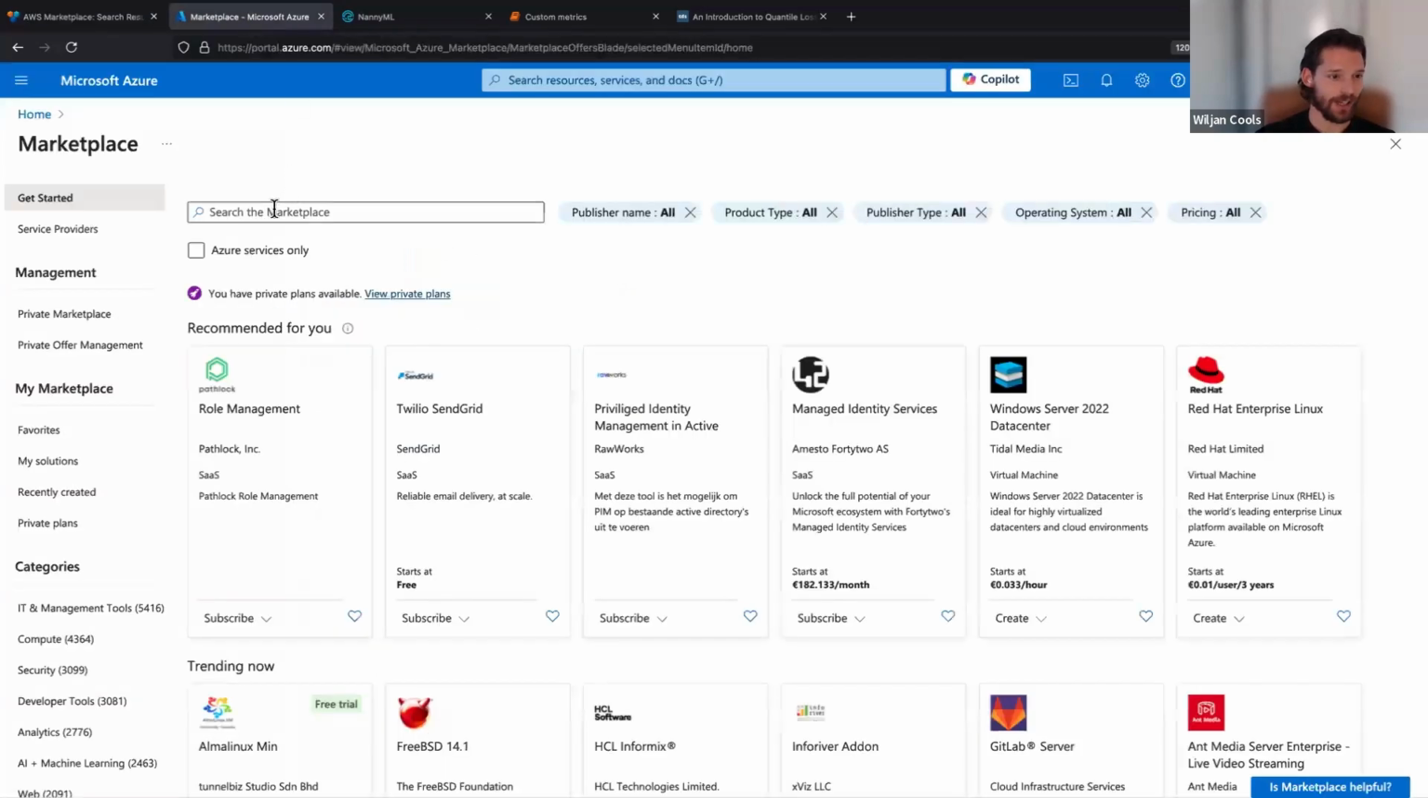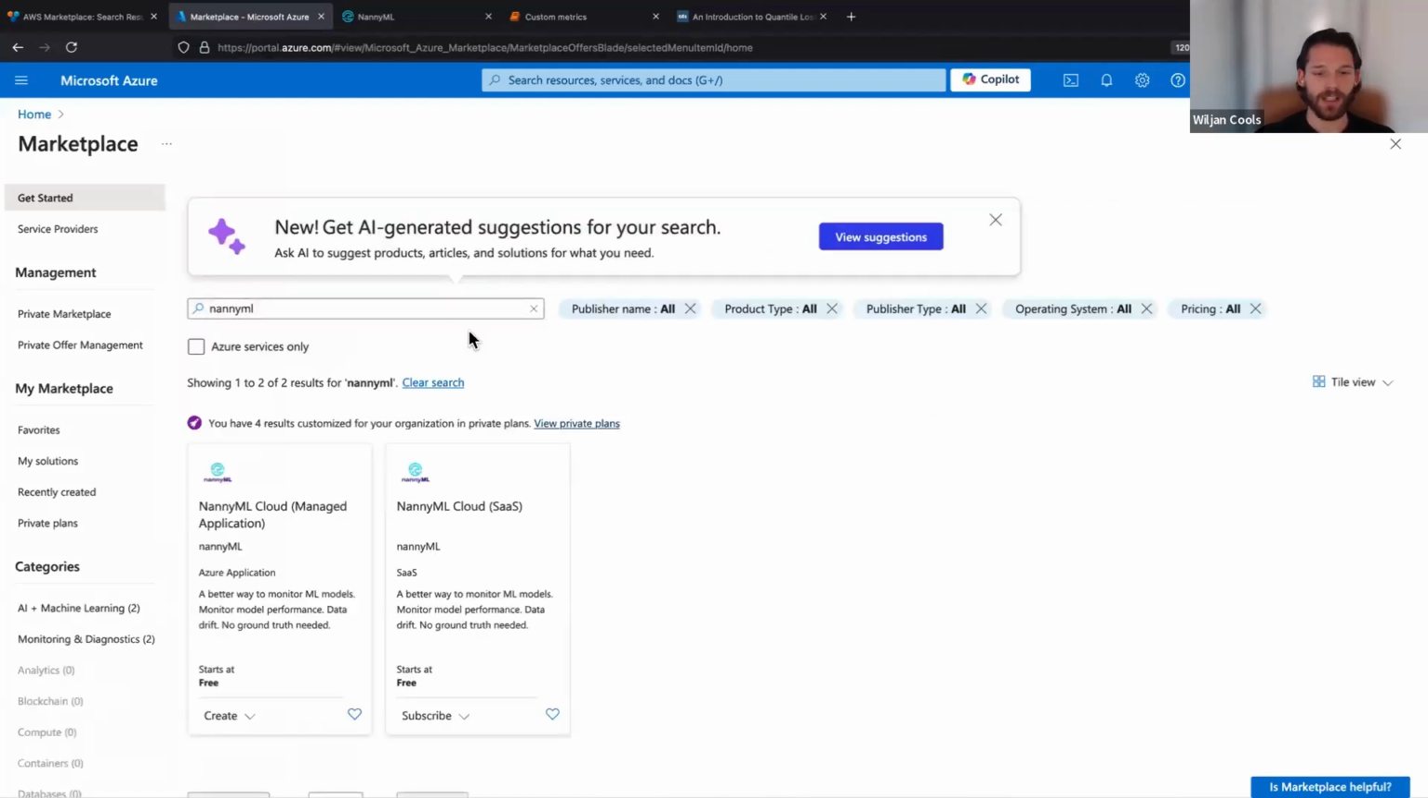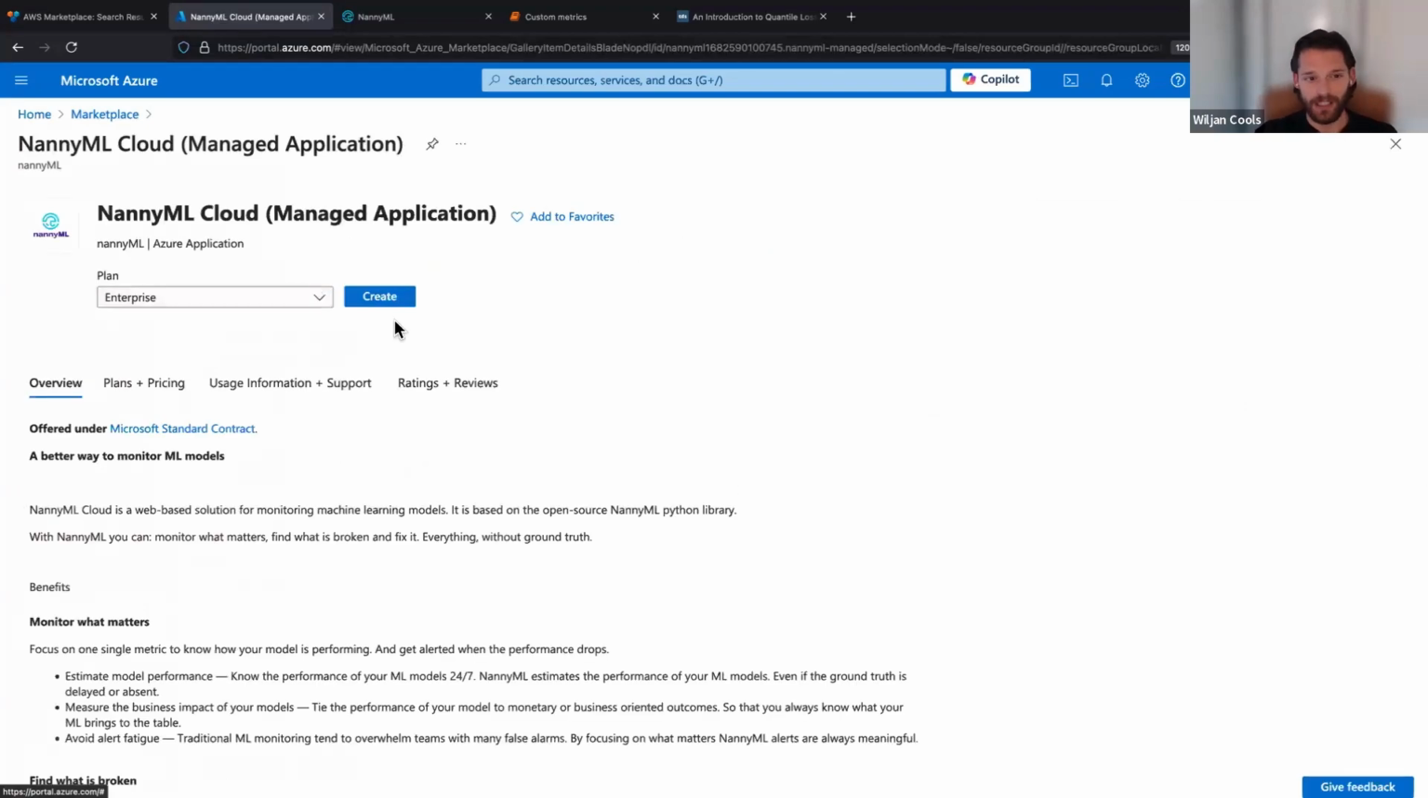You can also find it on the Azure marketplace, where you can search for NannyML as well. And then you can pick the managed application, which is similar to how we deploy on AWS, where NannyML gets deployed inside of your cloud environment, so that there is no data being sent to us, but all the processing happens within your environment.